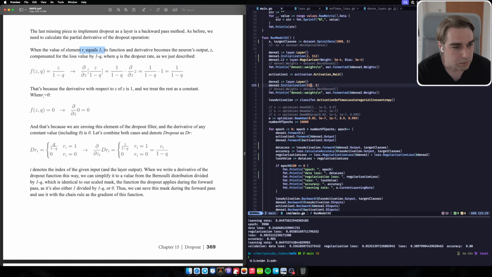Oh no, this is the function itself. Then we have, okay, how it ended up with r here. Oh, okay, yes, i denotes the index of the given input and the layer output. When we write the derivative of the dropout function this way, we can simplify it to a value from the Bernoulli distribution divided by 1 minus dropout rate, which is identical to our scaled mask, the function the dropout applies during the forward pass, and it's also either 1 divided by 1 minus dropout rate or 0.